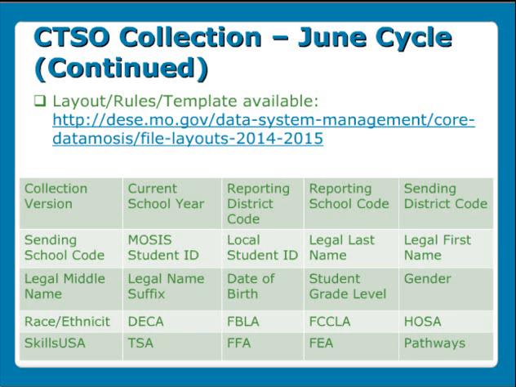Matt Boyer asks, are we only recording those involved in at least one CTSO? We are only reporting students in one CTSO.